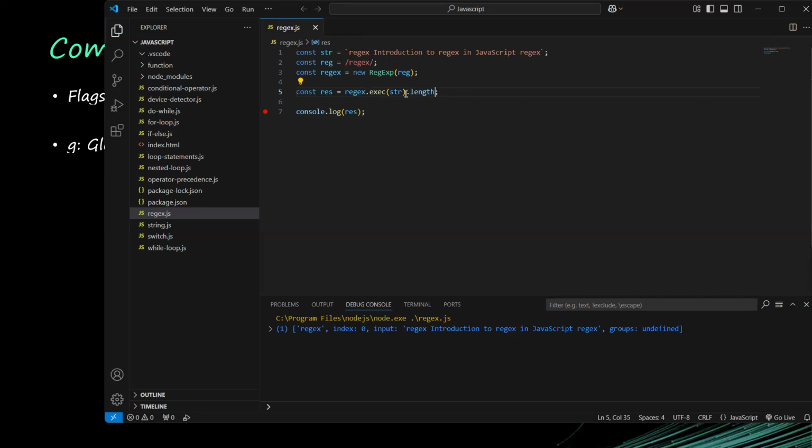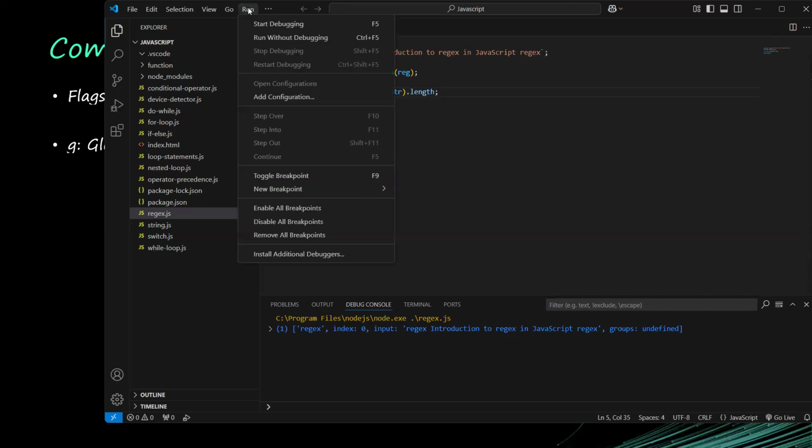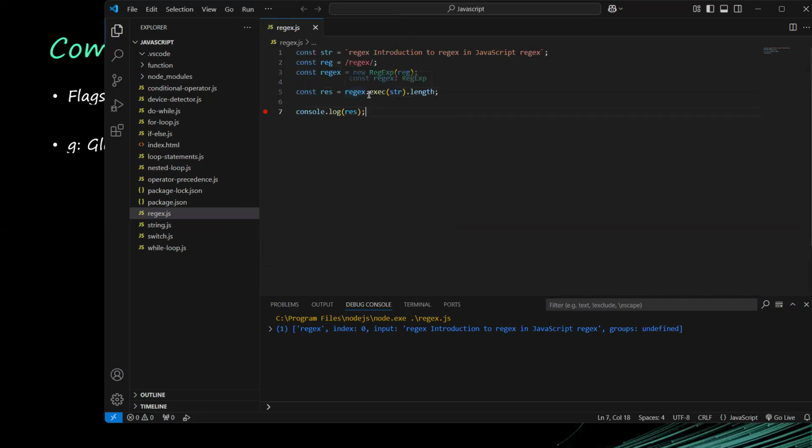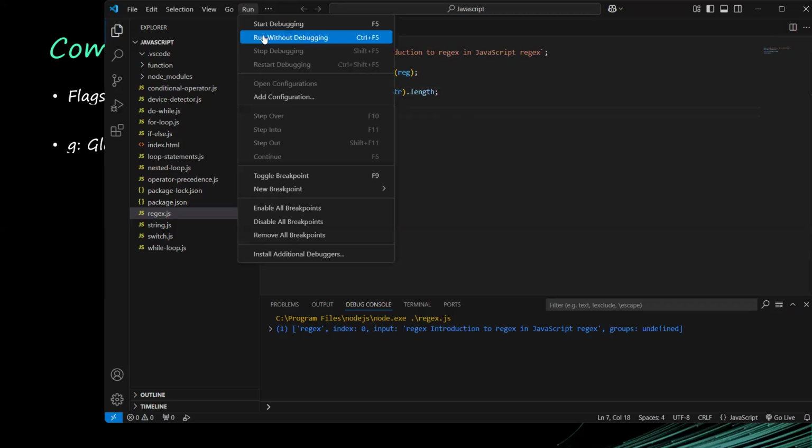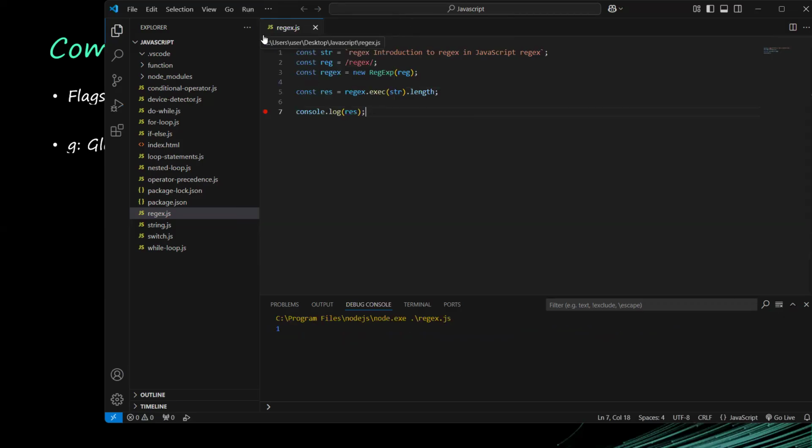This dot length is returning how many matches we found. I'm using this because the regular expression dot exec method, we'll talk about it later on, will return an array. So it is going to return how many occurrences. So when we run this now, we are just going to get one.